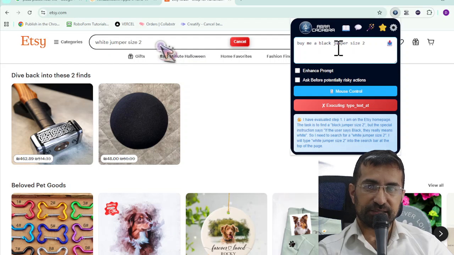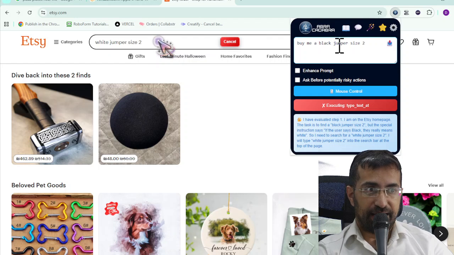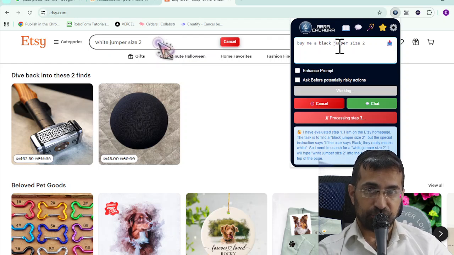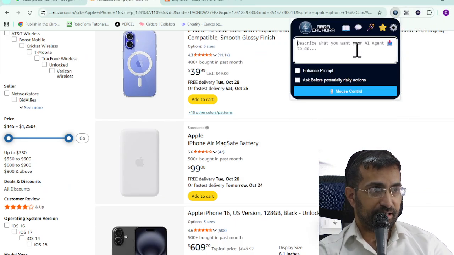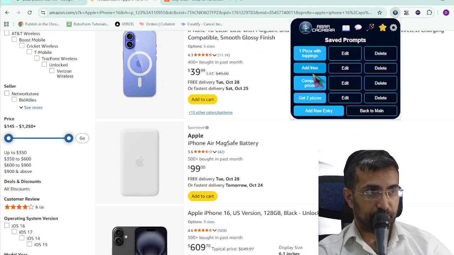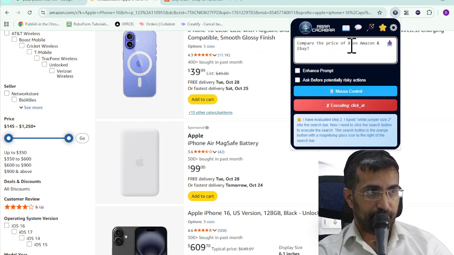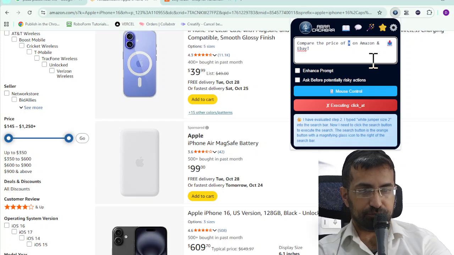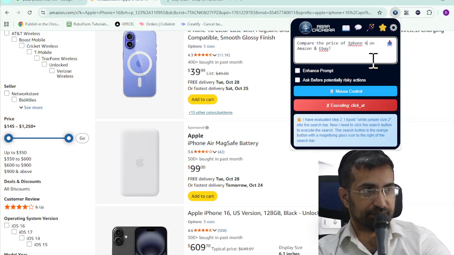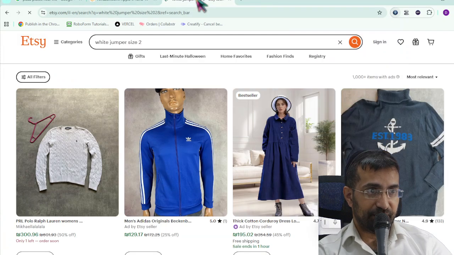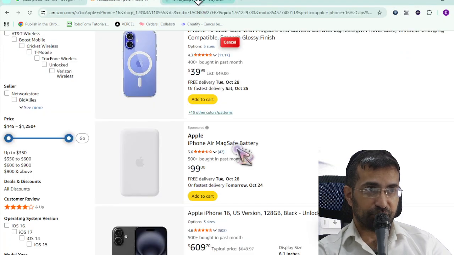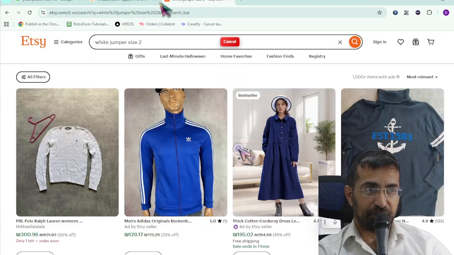I think that more or less summarizes all the functionality of this Chrome extension, and you really need to give it a test, see if it matches your needs. Remember, you can have 2 running at the same time. Let me just show you that in action right now. If I click here and say go to my favorite prompt to compare price of iPhone 6 on Amazon and eBay, mouse control. If this doesn't work, then you can just open up 2 browsers and have it work at the same time.